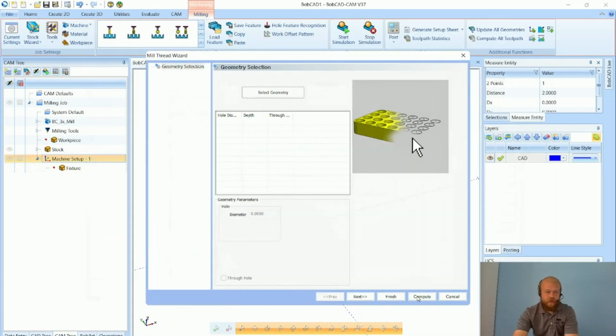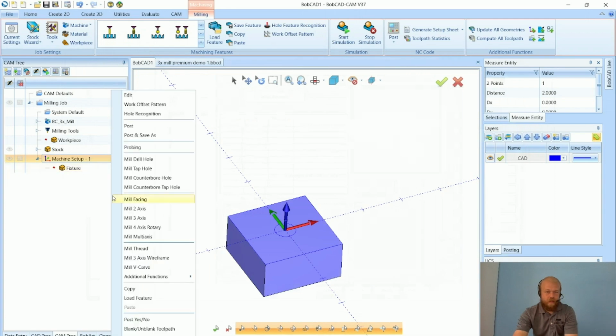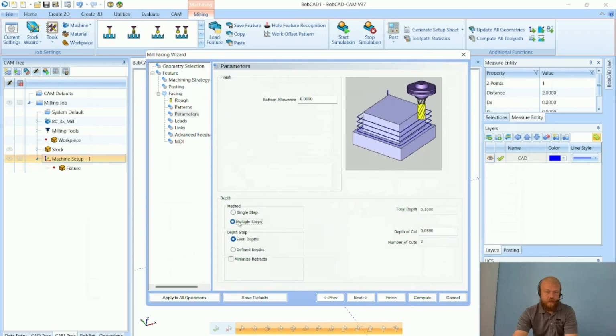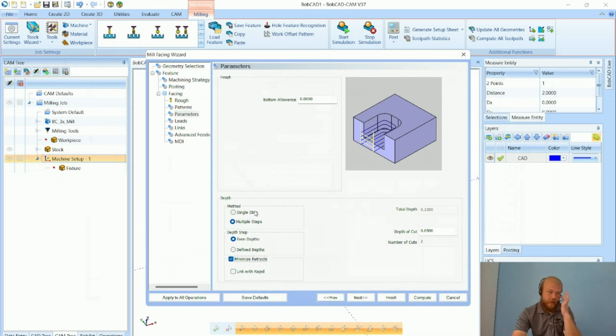David was having a question for facing. Check minimize retracts, which is right here. Check minimize retracts for facing to plunge down at the end of each pass. Yeah, and minimize retracts is also in the profile cutting that's been in there for a while as well.